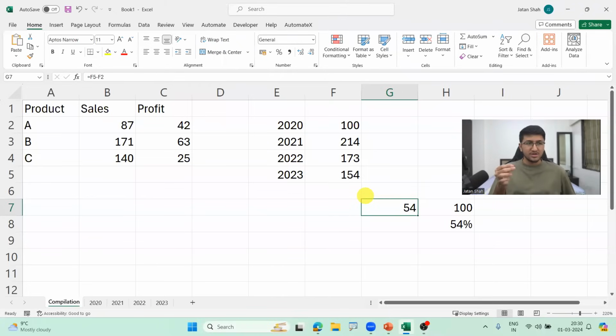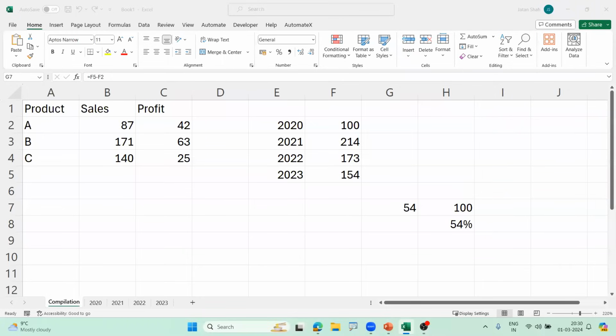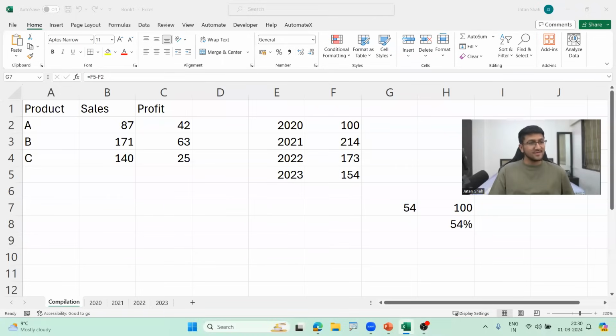Guys, a quick question to you. How many of you all think 54% return is a great return? Yes or no in the chat. What do you think? Yes, no, yes, no. Chalo, lovely. I see people saying 54% is not a great return.